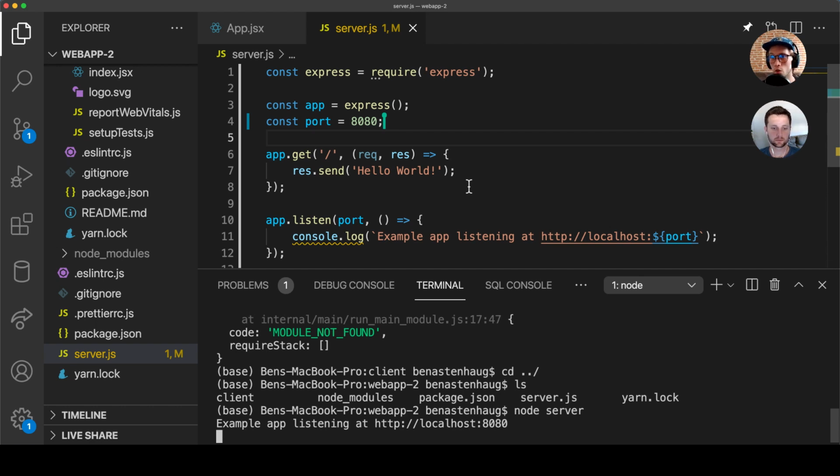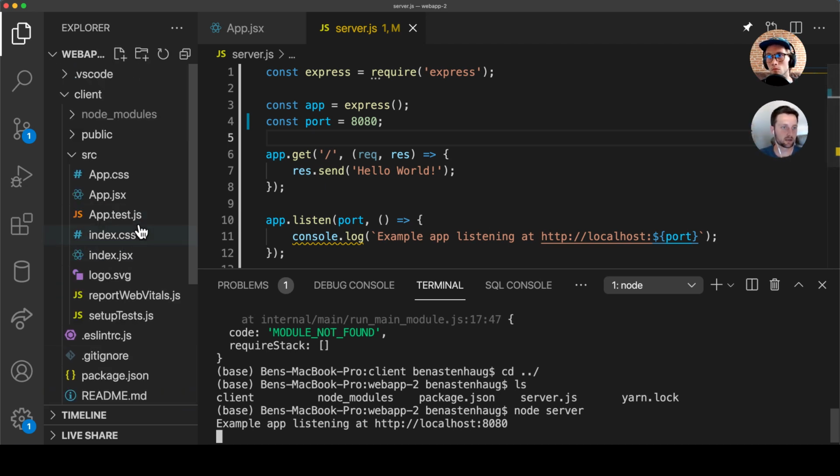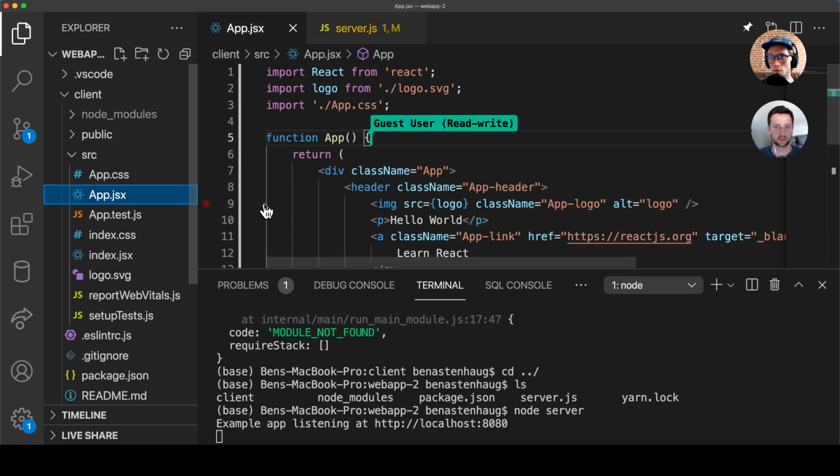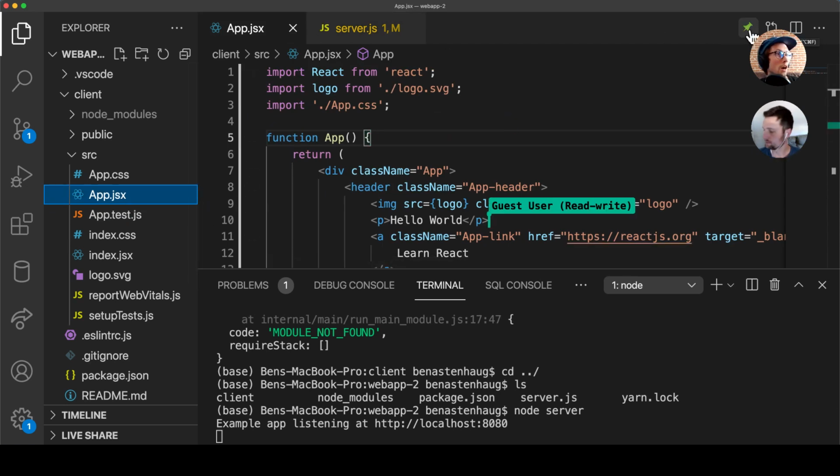Now, what we want to do is build a component on our front end that's going to talk to our back end. To do that, we're going to open back up our app here. Go to app.jsx. Actually, could you hit the pin again? Oh, okay, cool.